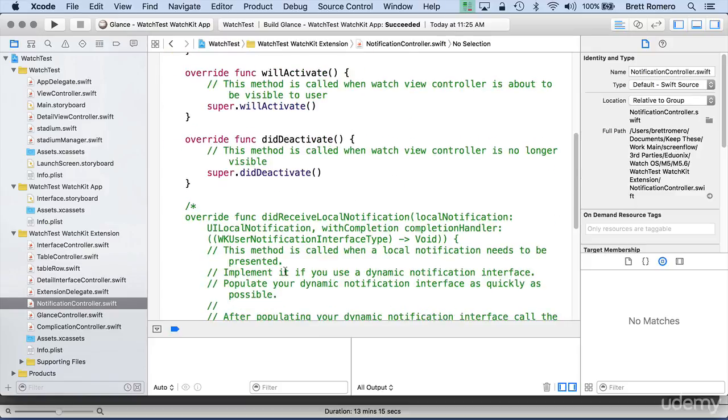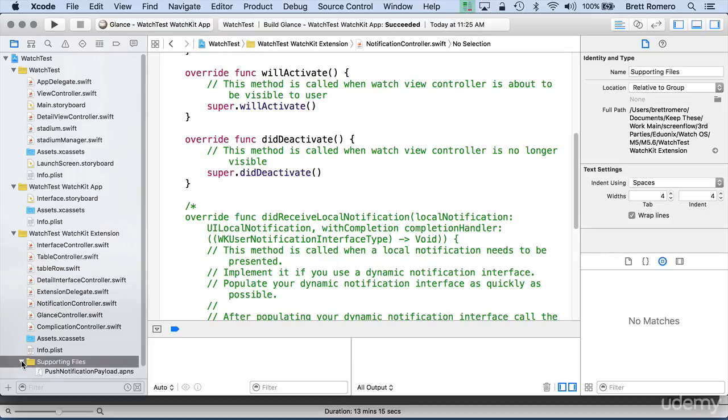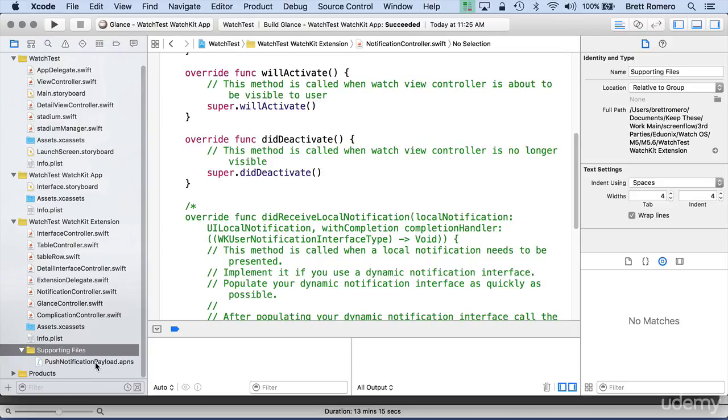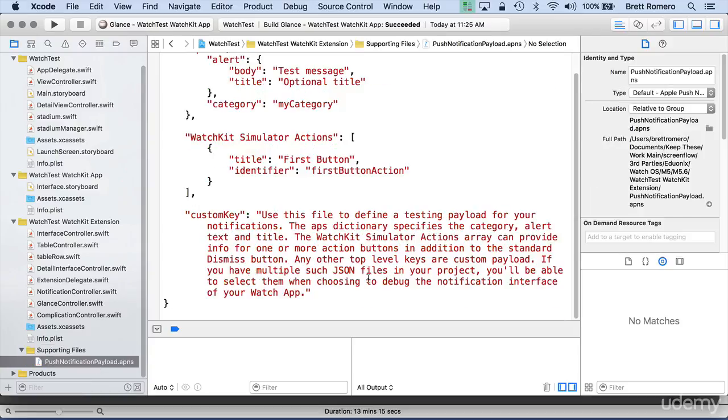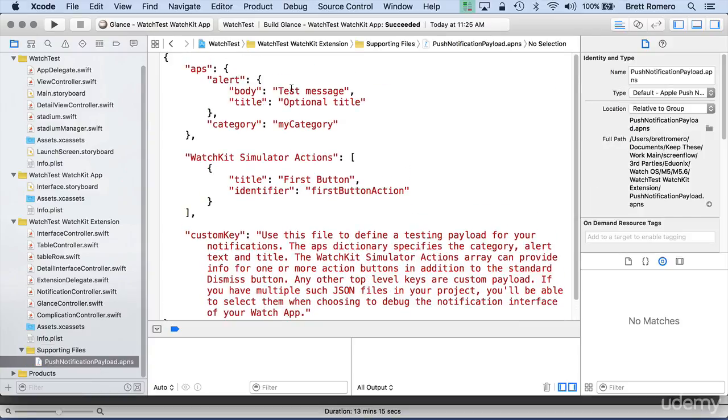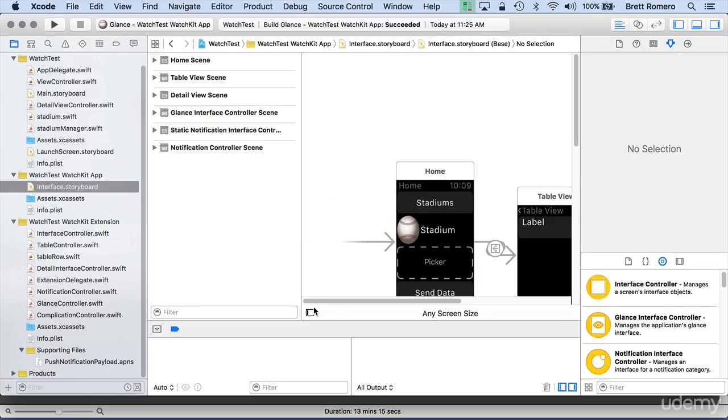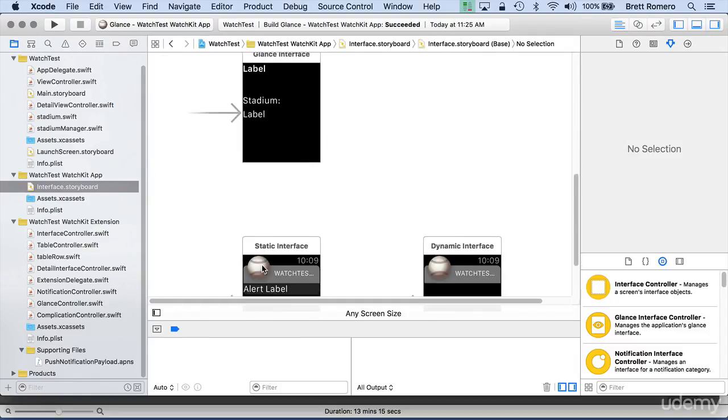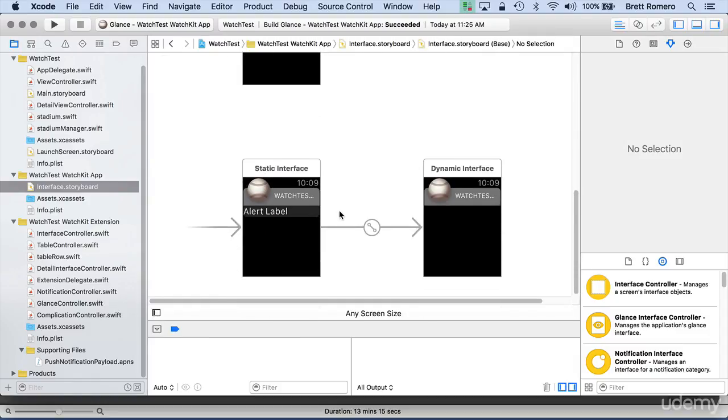Now to test this, to get data into it, down here in supporting files, open that and there's an APNS file. So this is the APNS file, and it is going to display the information inside of our notification. So back in the storyboard, down here we have static and dynamic notifications. Notice also our icon is displaying there.